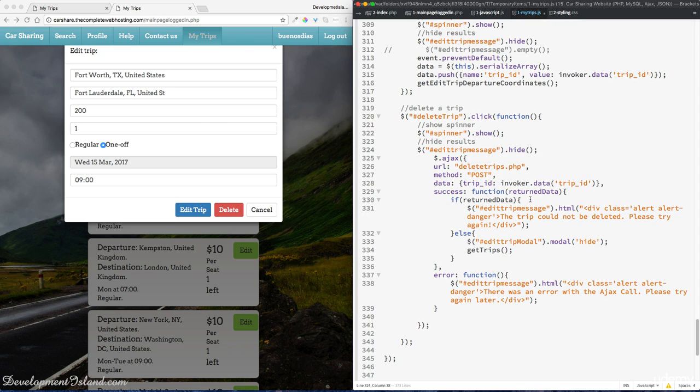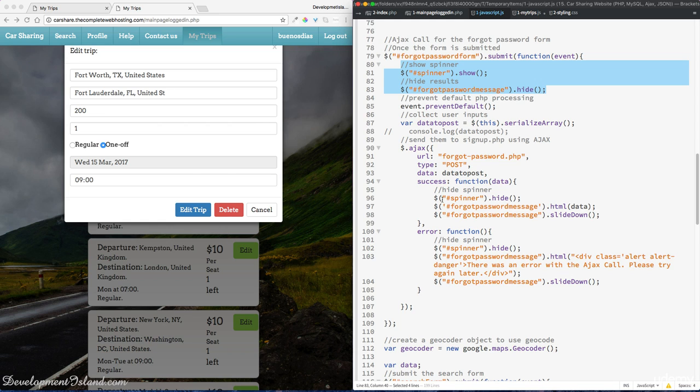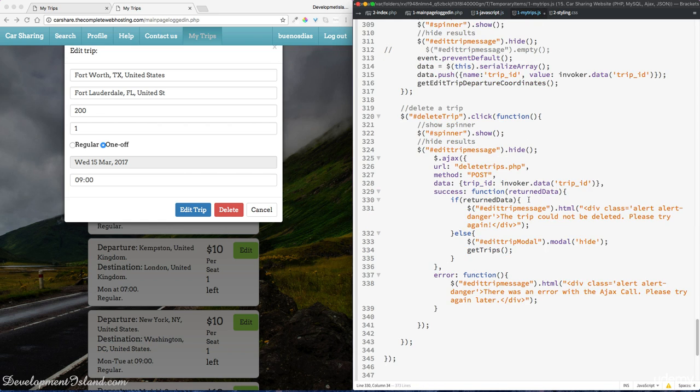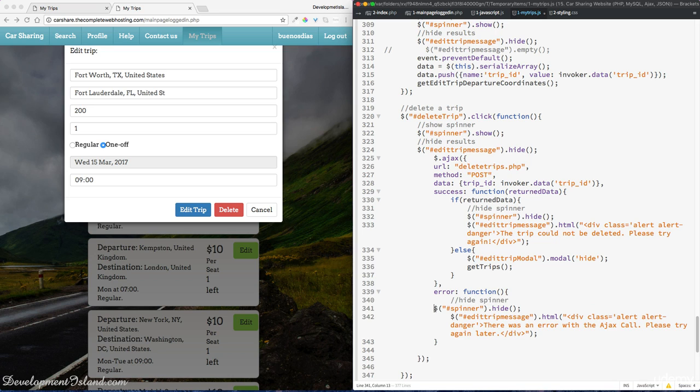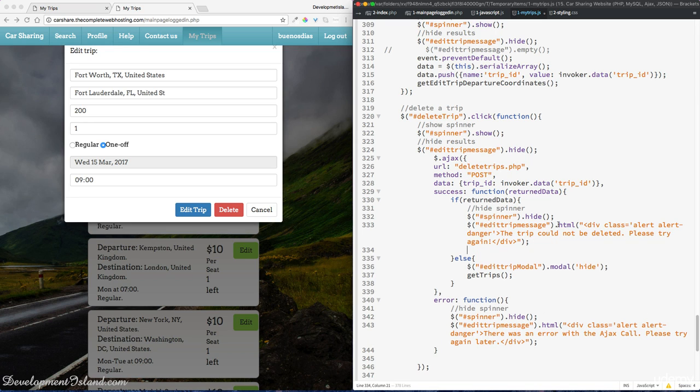And once we get a response from the server, then we're going to hide the spinner. Okay, I'm going to do it there and there as well. And also we are going to add some animation to show the error message once we change its HTML content. And again, we're going to use the slide down method. All right.